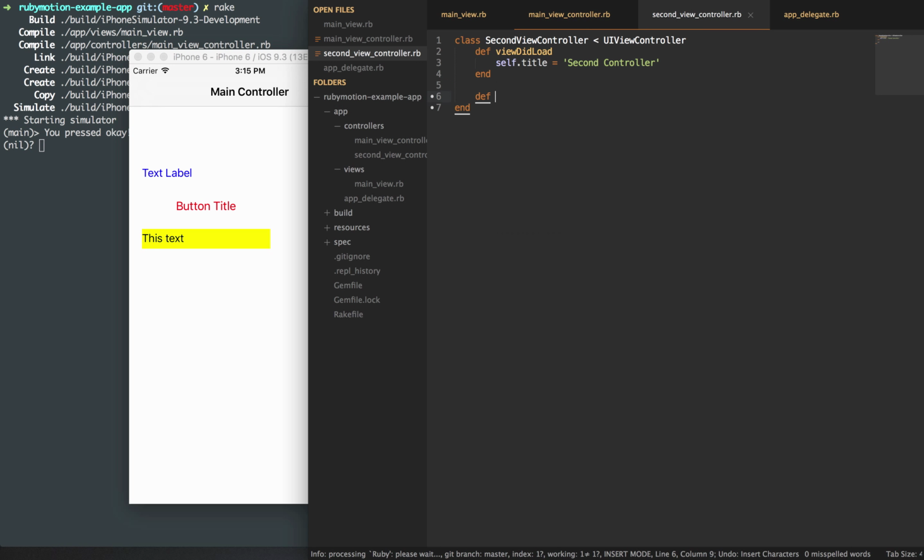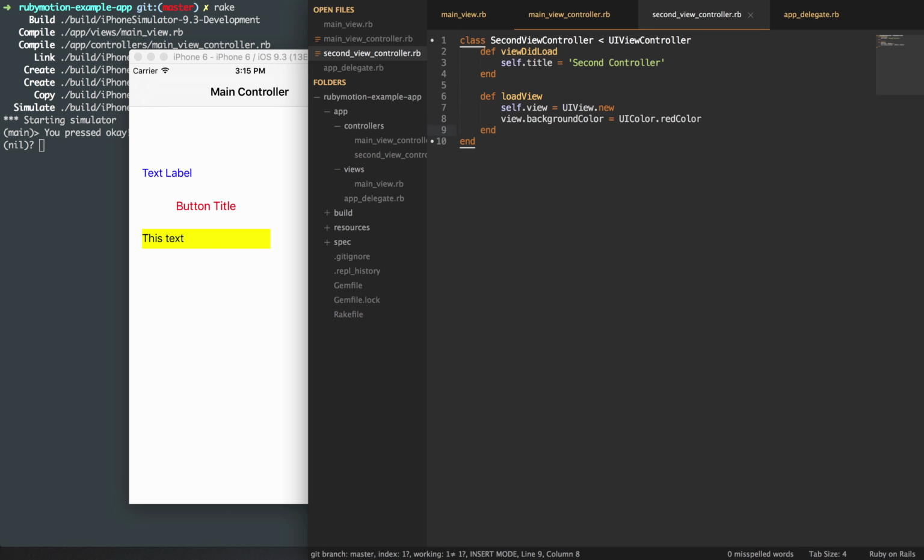And then I'm going to give it a load view. And this one, I'm just going to give it a self view. It's going to be a UI view.new. And then we're going to set the background color to a UI color of red, just so we can easily tell that we've navigated through another controller here.